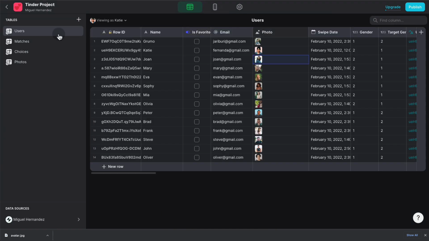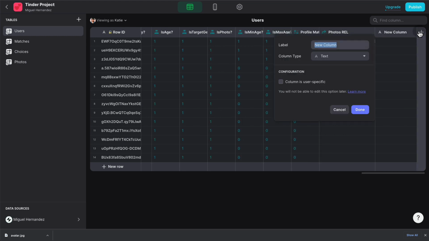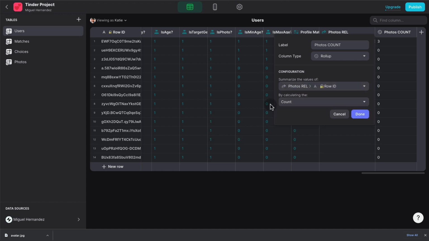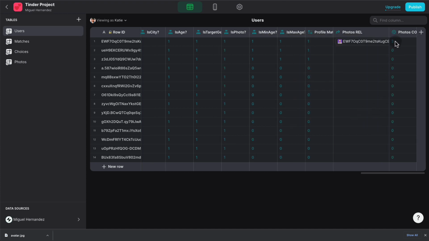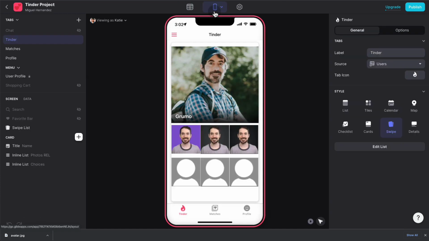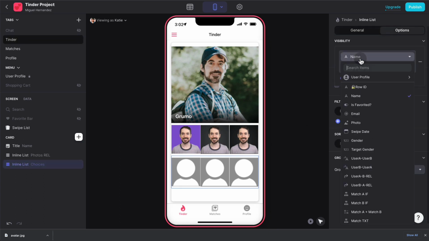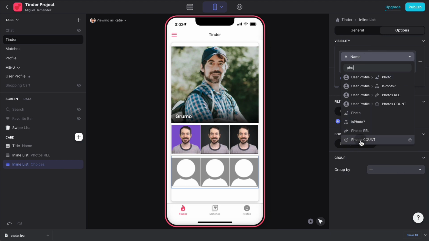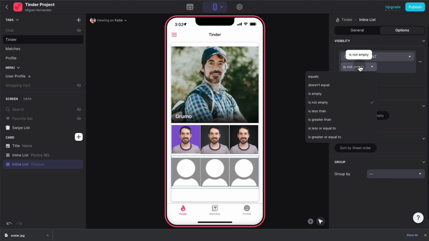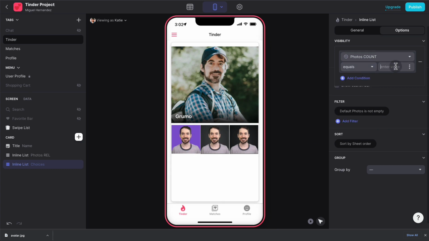And for that, we can go to the users table and create a roll-up column to summarize. So photos count, roll-up column, summarize the number of photos, so row ID, and count. And then we can go back to the screen here, and we can say only show this visibility when the photo count equals 0, right? Equals 0 or is empty.